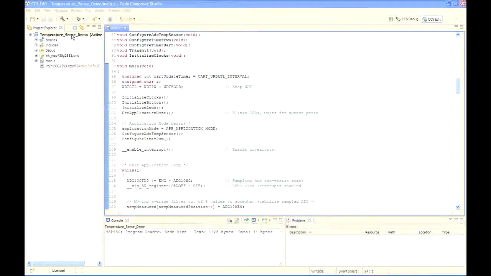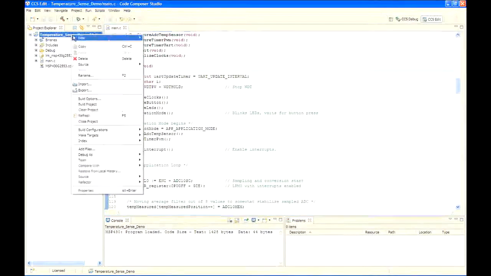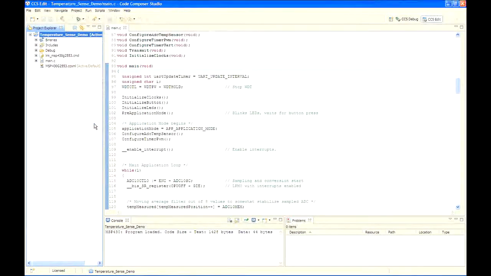As soon as we return back to the Edit view, close the project by right-clicking on Temperature Sense Demo in the Project Explorer window and select Close Project.